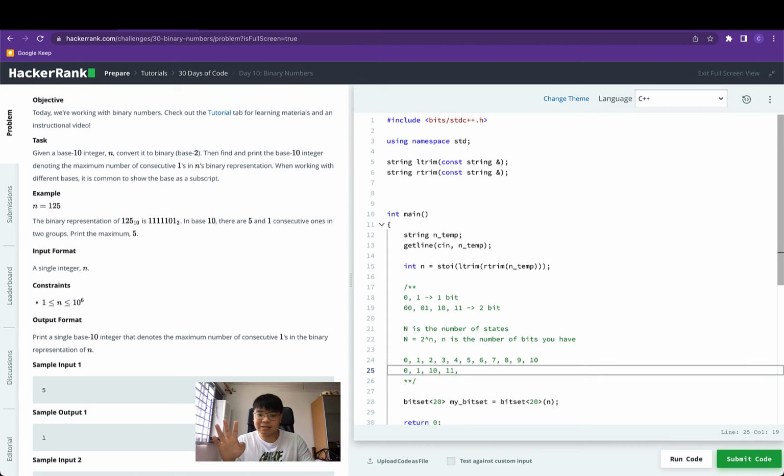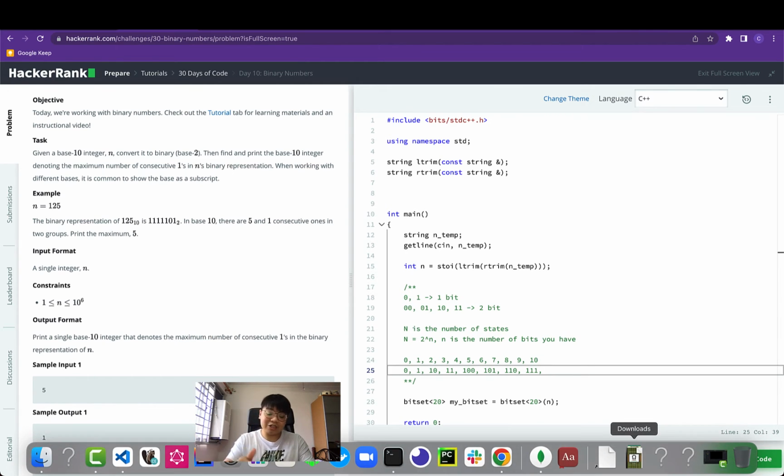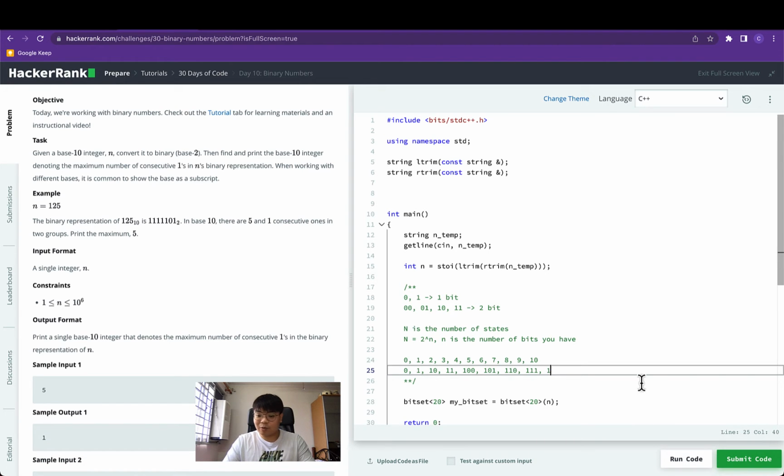4 is our 5th state, so 2 bits won't cut it anymore. We have to throw in 1 additional bit to represent the 5th to 8th states. So for number 4, that will be 100. 5 will be 101, 6 will be 110, 7 will be 111, and 8 is your 9th state, so we have to throw in an additional bit again. In this case, 8 will be 1000, 9 will be 1001, and 10 will be 1010.